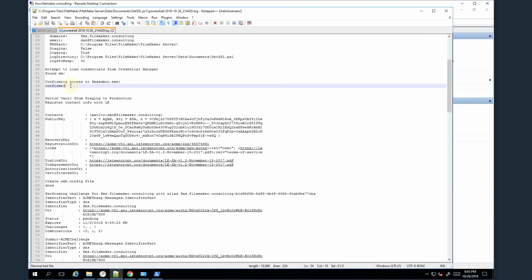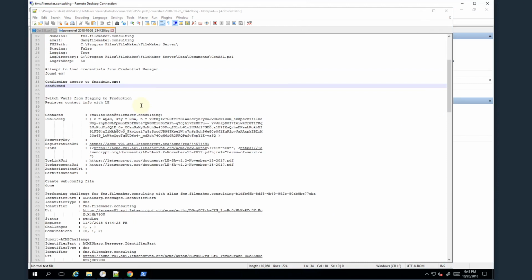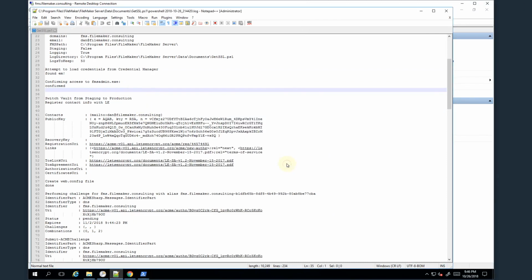So it found credentials, confirmed access to FMS admin. Let's see if credentials are still there. If I refresh, they are still there. So that time it ran, it didn't delete them. Possibly because I was logged in, but I have tested that before with being logged off, so I'm not sure yet. I will reload it because the script was still running when I first opened this file.